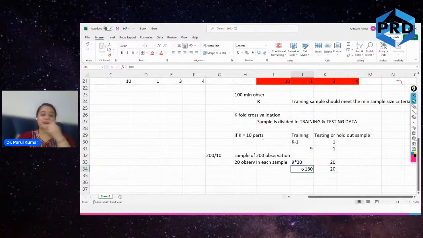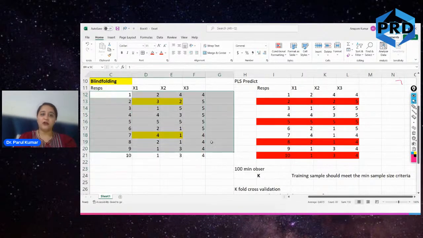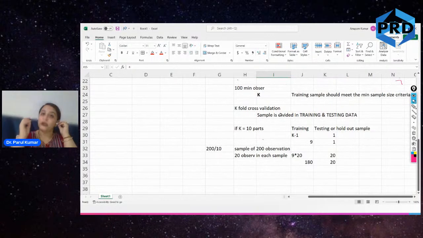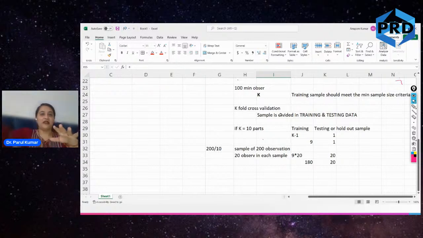So I am running my model on 180 observations. Earlier, I ran my model on 200 observations. If you remember, in blindfolding also, we ran the model on 200 observations only. We run the model on the whole data, just some of the values are replaced. But here in PLS Predict, we are not running on the whole sample. We are running on 180 observations and keeping 20 observations aside. That is why we say PLS Predict is more of an out of sample approach, because these 20 observations are not at all included in your model analysis.